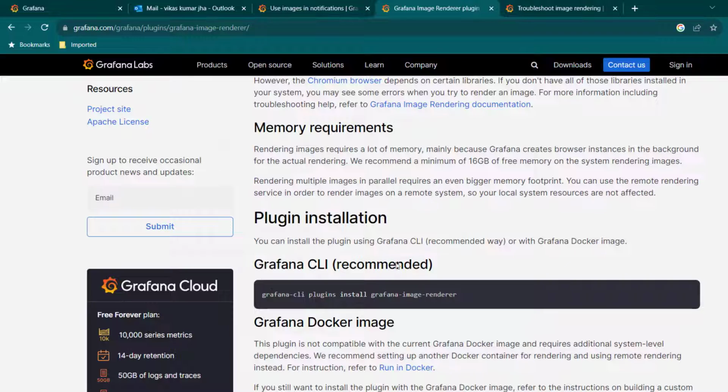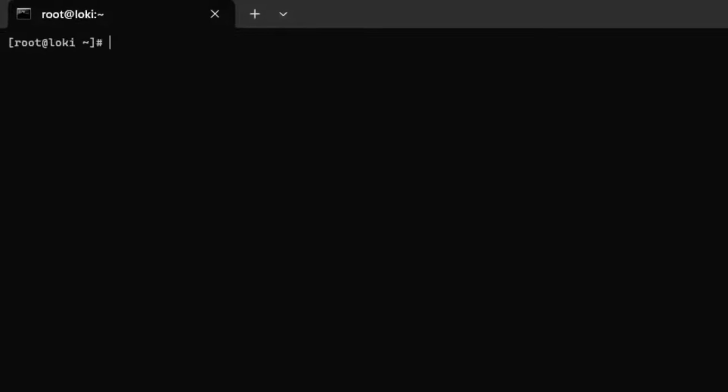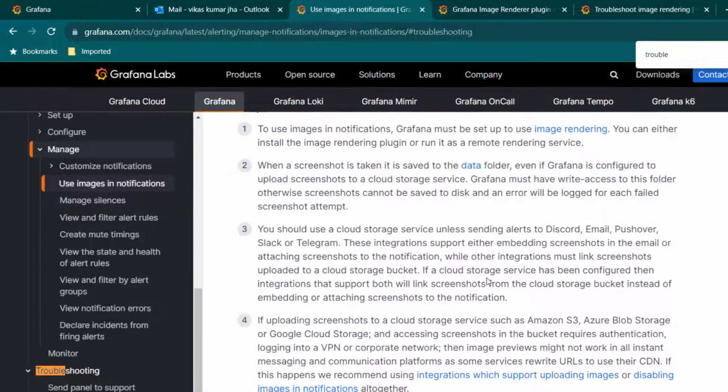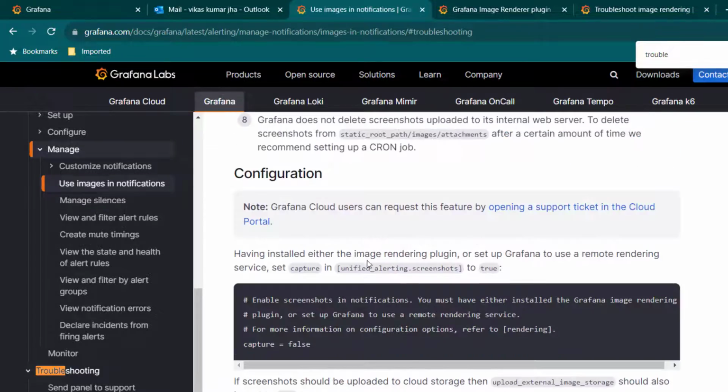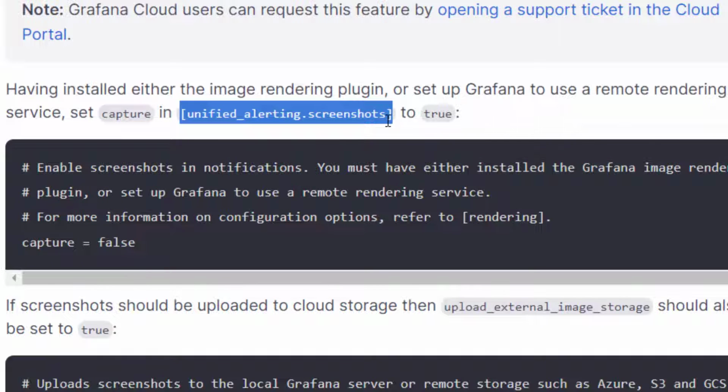First of all, I'm going to install the Grafana plugin. Just go to this plugin, copy these instructions, and go to the Grafana server. There you can copy paste it, and it is going to install the Grafana image render services. While the installation is in progress, let's discuss the configuration. If you scroll down on the configuration document, you can see there are some parameters which we need to set up in the configuration file.